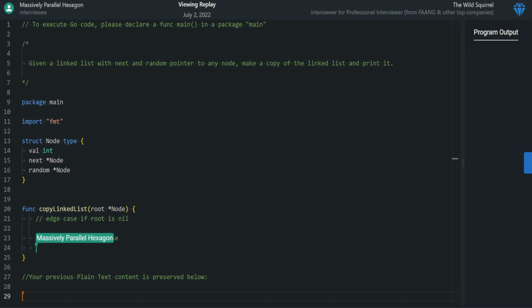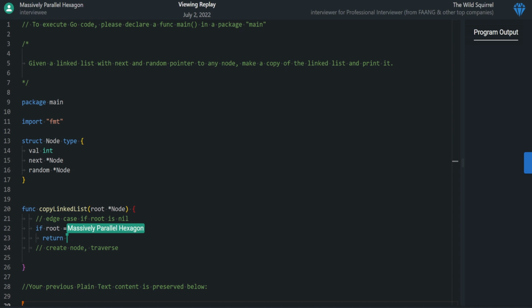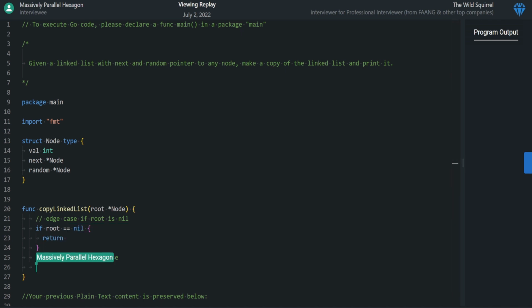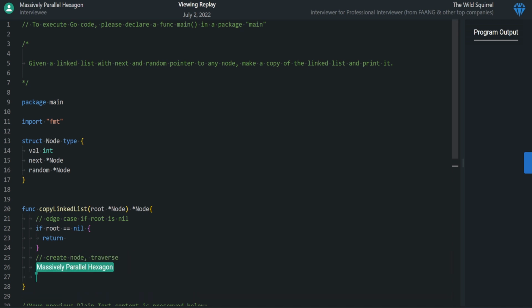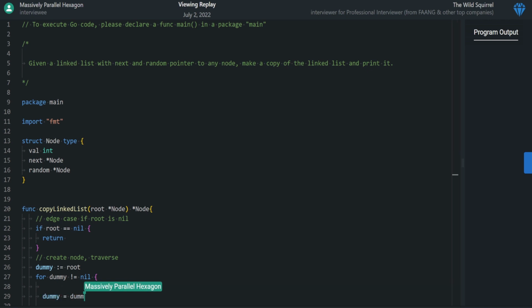Okay, let's see. So return, just in case. And I want to return the copied node. So let me go over it. I'll create a dummy pointing to the root, and then this will be my basic structure. This will just be my basic traverse structure. So dummy would be equal to dummy.next, right?